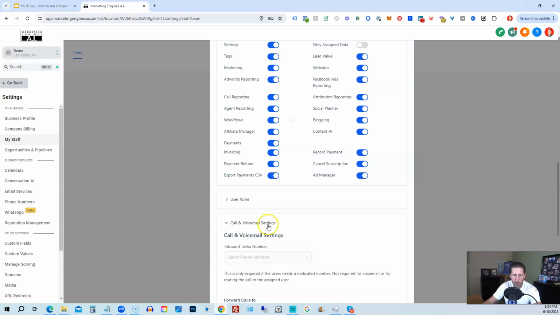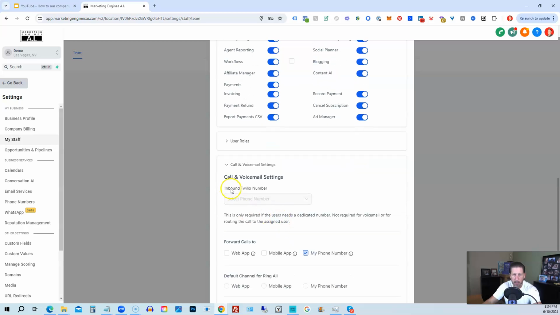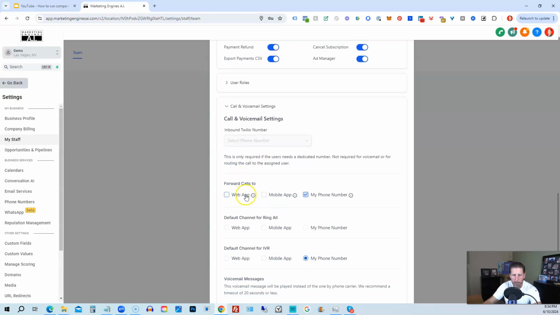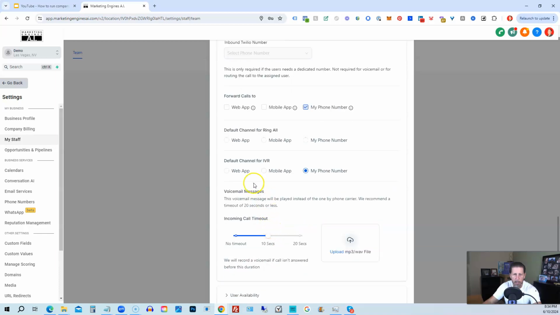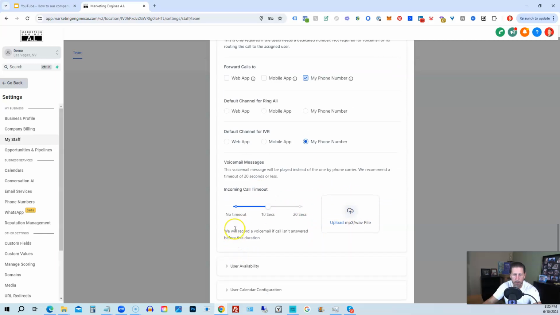And then voice in call and voicemail settings. We don't have an inbound Twilio number set up yet, so this is also not selectable. And we can forward calls to my phone number, which is the number I put up in the previous section. And we can do default channel for ringing all. We can, if we want to, do web app, mobile app, or my phone number. Default channel for IVR, web app, mobile app, or my phone number. And then we have voicemail messages. We have incoming call timeout. We can upload an MP3 or WAV file as well.